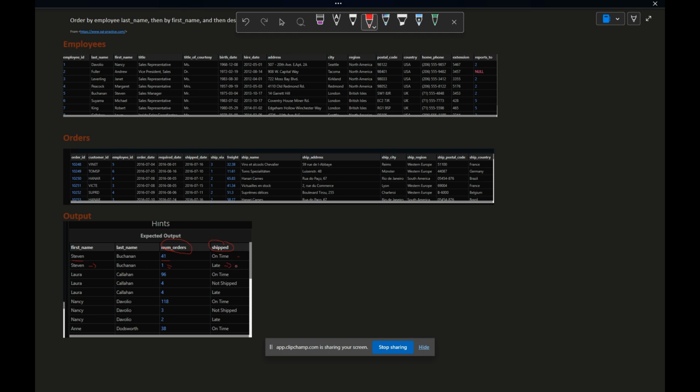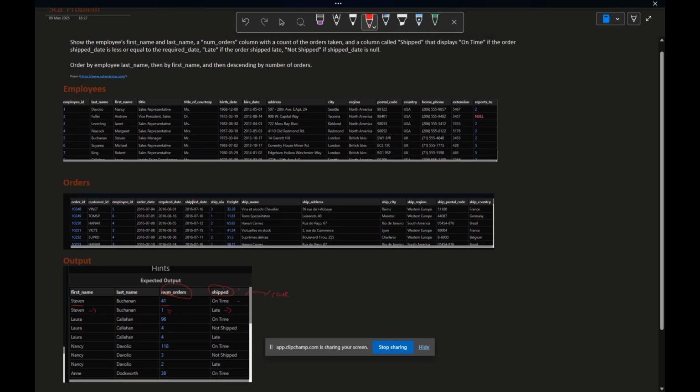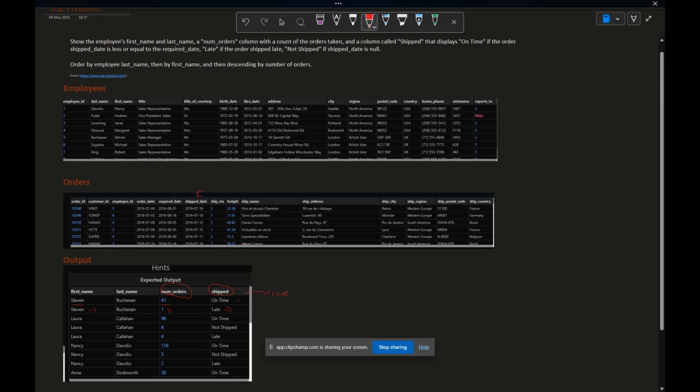For this column we need to write a case statement, multiple case statements, which will create this column. For example, if the shipped date is smaller than or equal to the required date, then it is considered on time. If the ship date is greater than the required date, then it is considered late. And if the ship date is not present itself, then we can say that the order has been not shipped.